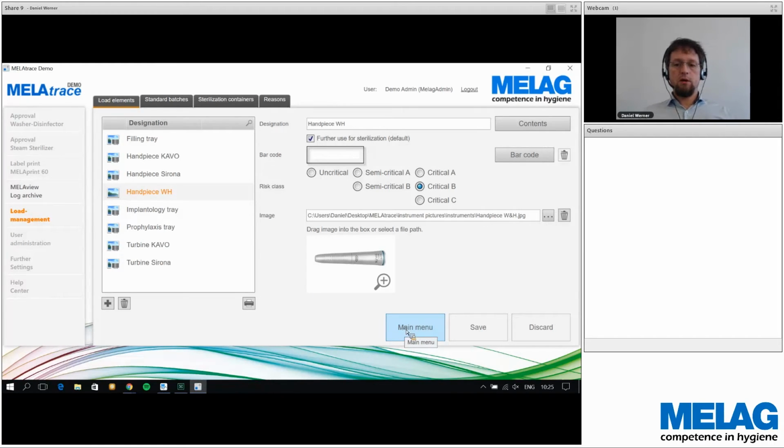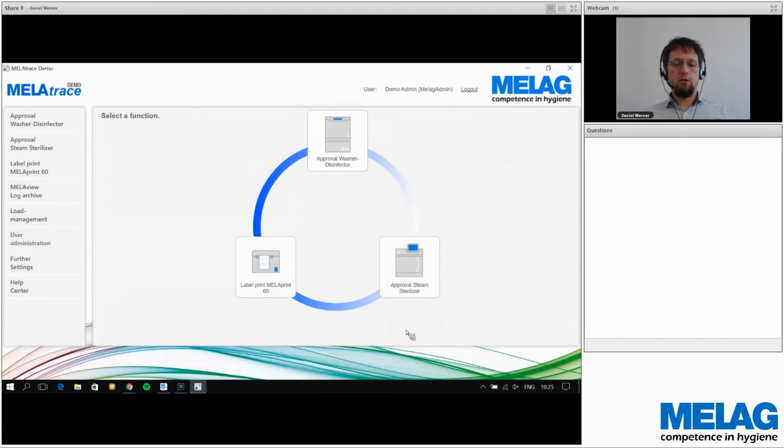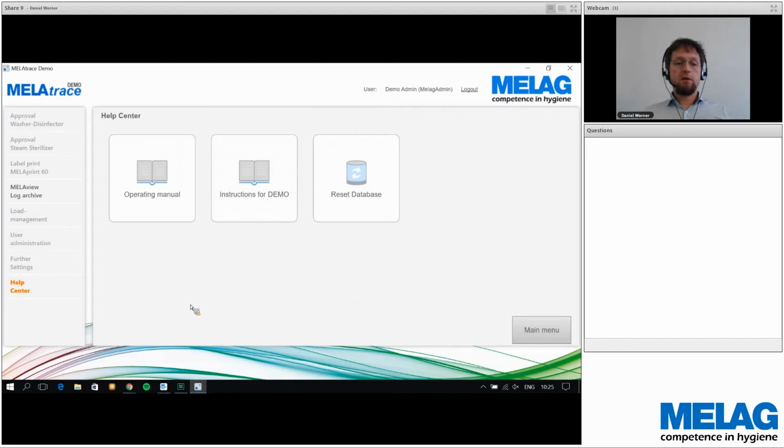That was a short overview about the software. And here in the Help Center, you'll always find the operating manual, and especially for the demonstration software, you find the instructions for the demonstration software. And if you have released or approved all the internally saved cycles, then you can reset the database, so that you can start with a fresh system afterwards. This is all from my side, and now I want to give the word back to Florian.